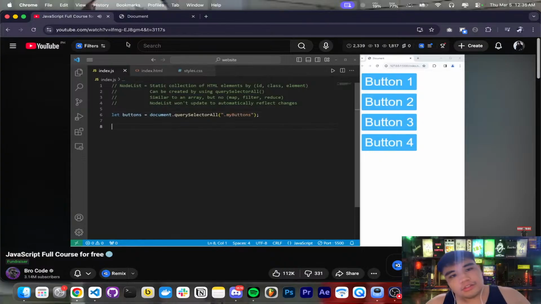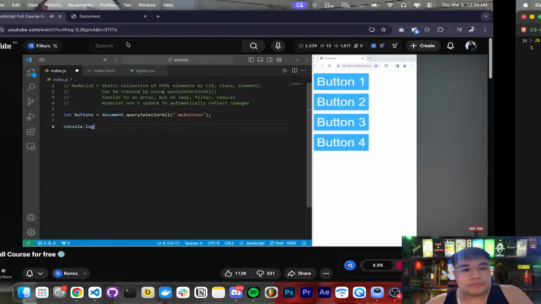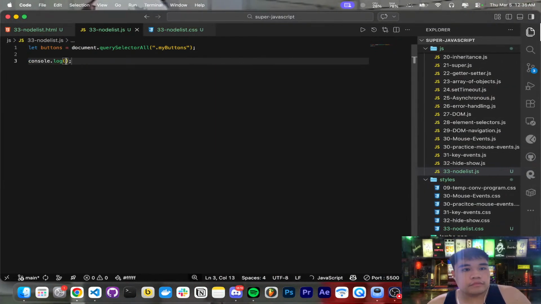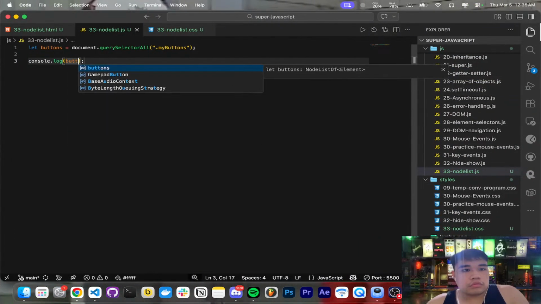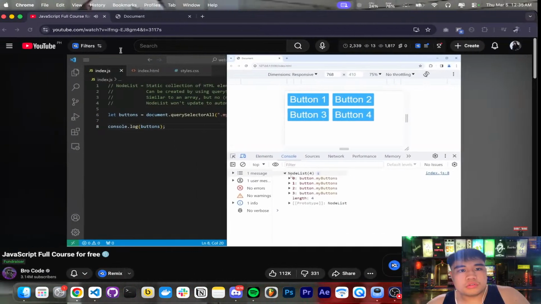Now that we have our node list, I am going to console.log my node list of buttons, and we'll take a look at it. Here's my node list. It contains 4 elements: Button 1, button 2, button 3, button 4.